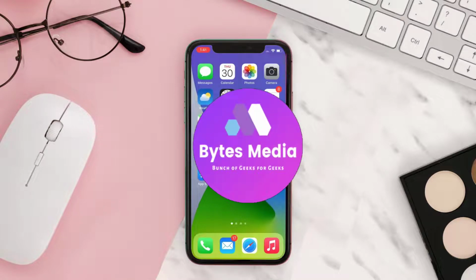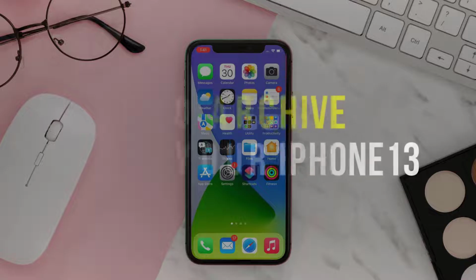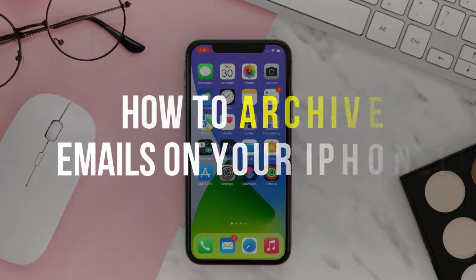Hey guys, I'm Anna, and today I'm going to show you how to archive emails on your iPhone 13.